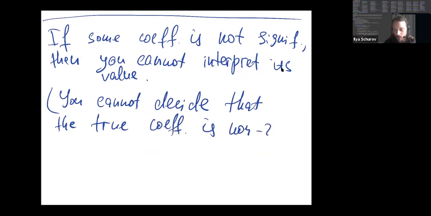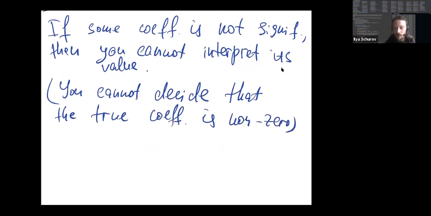For example, let me consider the following example. Let me assume that I have only 2 points, and these points are located like this. This is my data. And of course, I can consider the corresponding best fit line. In this case, it will be a perfect fit line. And I can obtain some coefficient, some slope of this line.